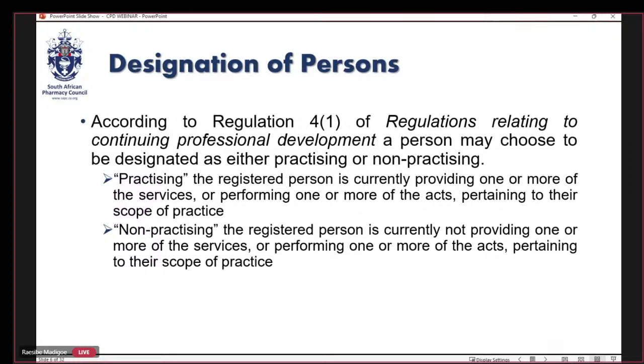Okay, this is what I was explaining to you now. Now, what practicing means and what non-practicing means. Practicing means that you are providing one or more of the services pertaining or related to the scope of practice of a pharmacist. And non-practicing means you are not providing any of the services. You are not performing any of the acts that are pertaining to the scope of practice of a pharmacist.